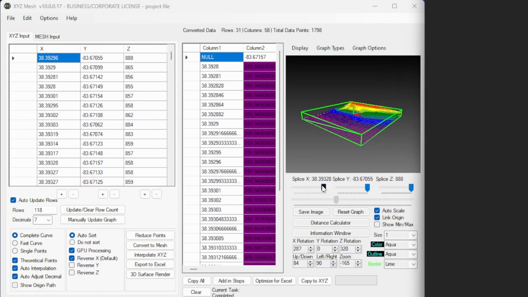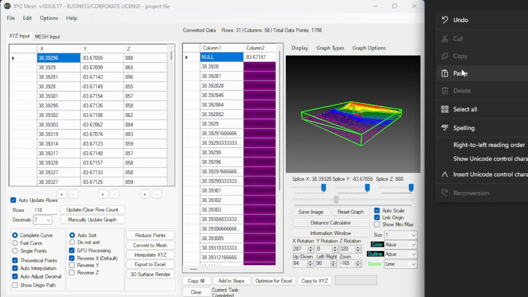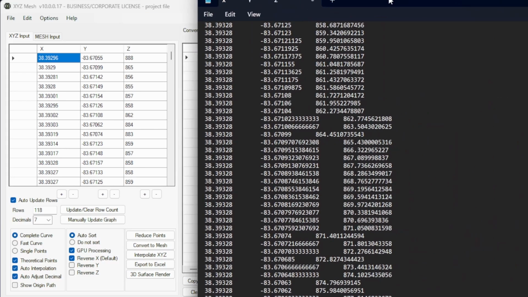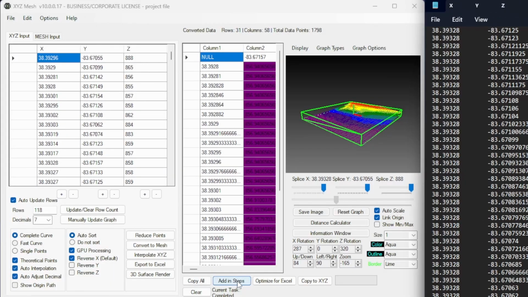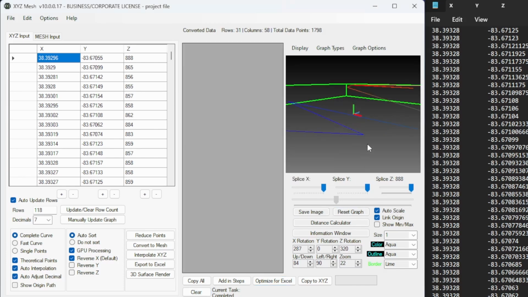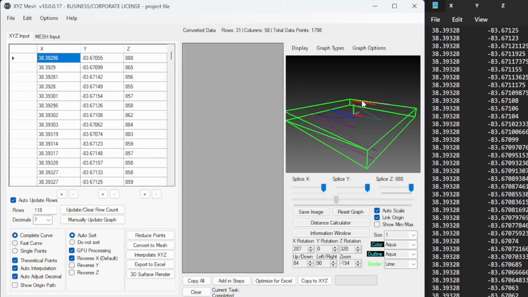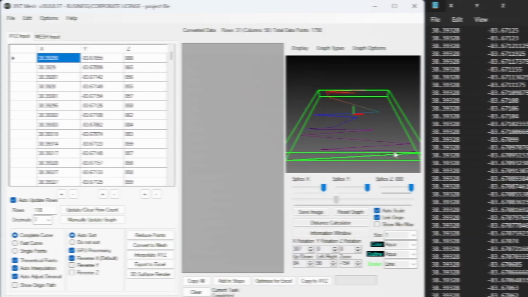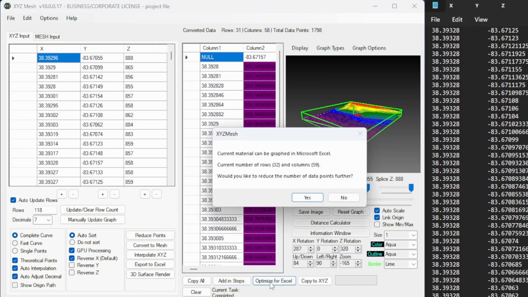Copy to XYZ will copy the converted data grid into an XYZ format instead of a mesh format. Add in steps will add in X and Y values in specific locations, basically like a theoretical points calculation, but after the conversion is completed. Clear will clear out all data in the converted grid. And finally, Optimize for Excel will reduce the amount of points in a mesh format to comply with Excel limitations. You can also run this function to reduce the plot down to a specific number of points if needed.